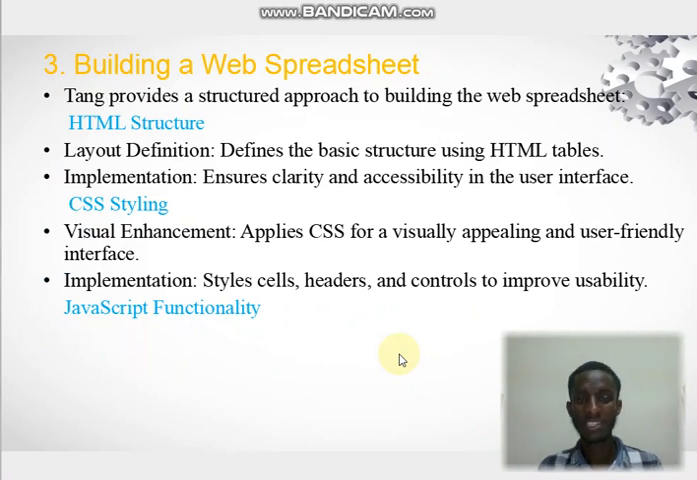Now we will see how a web spreadsheet is built. Audrey Tang provides a structured approach to building the web spreadsheet using an HTML structure, CSS styling, and JavaScript functionality. She defines the basic structure using HTML tables. This ensures clarity and accessibility in the user interface. She also applies CSS for a visually appealing and user-friendly interface, styling cells, headers, and controls to improve usability.